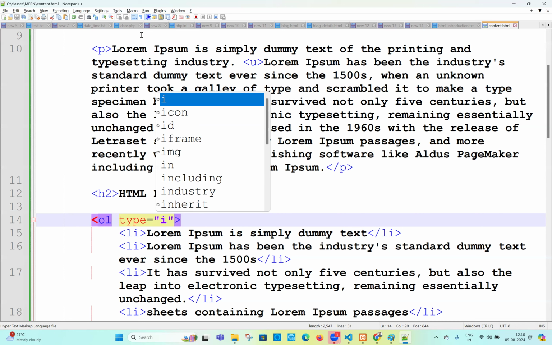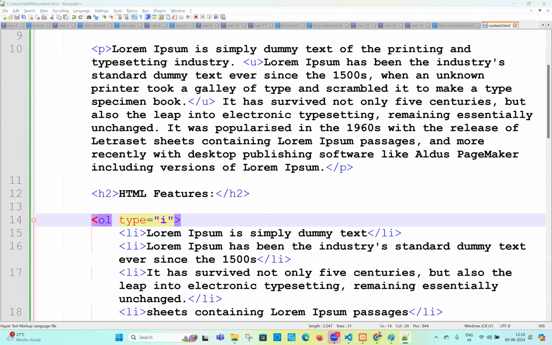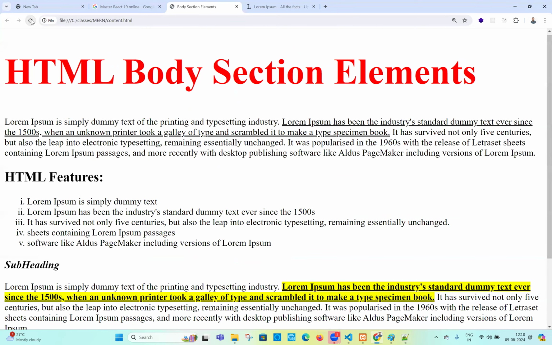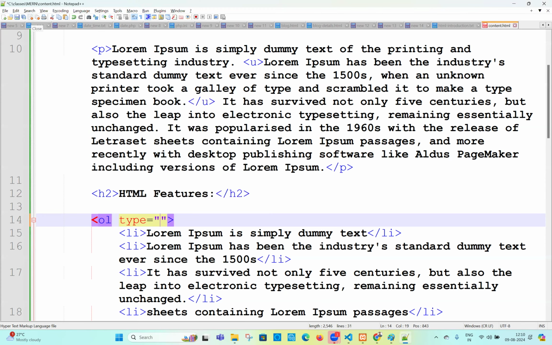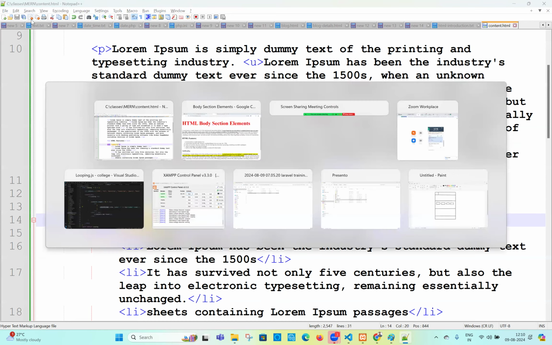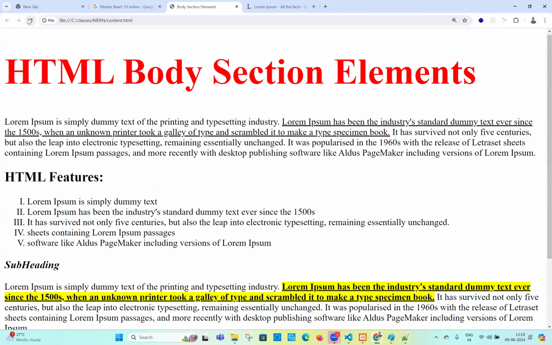See, observation. That's what we need to learn. Right. So now you can go and check this. You are getting Roman letters. Now, if you write capital I, what are you going to get? Roman letters in capital, you are getting.